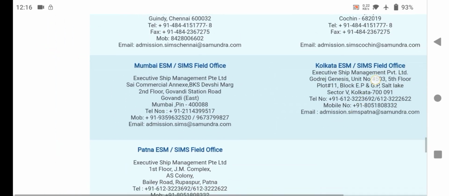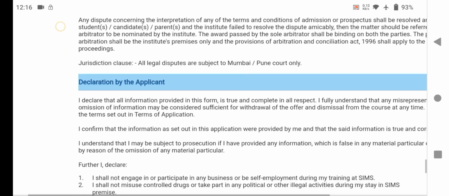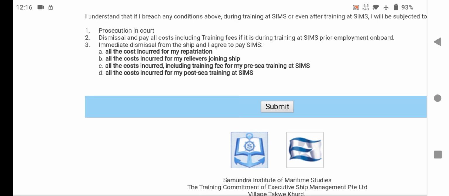After that, you have to read all the terms, application and declaration, and then submit and make a payment of 1100 rupees.